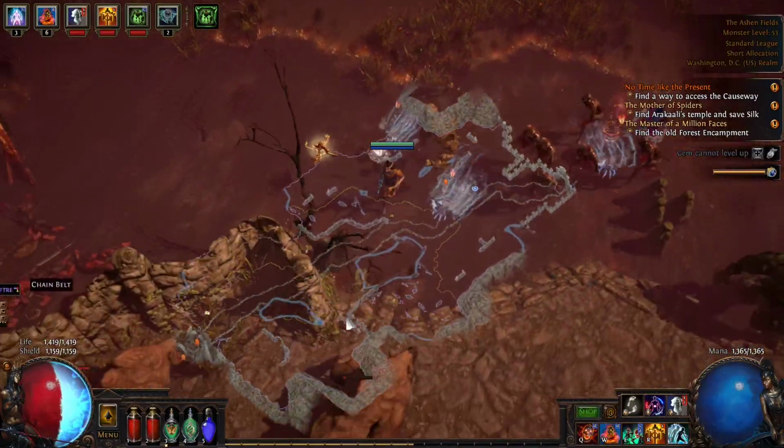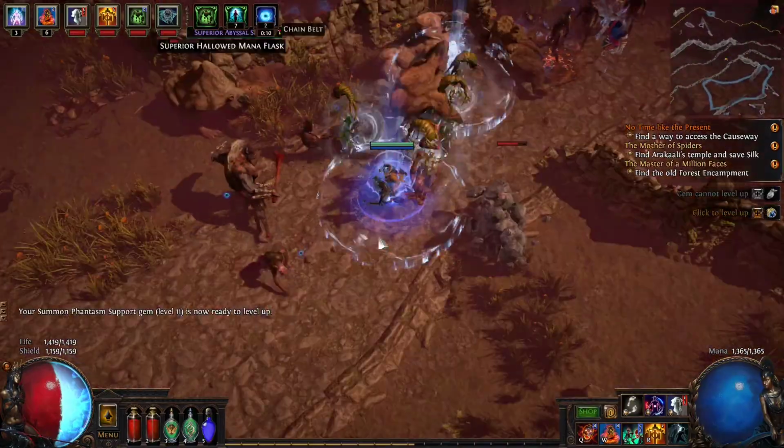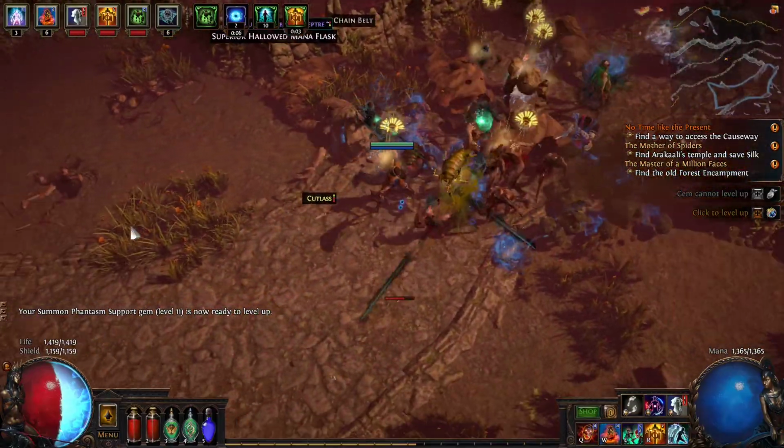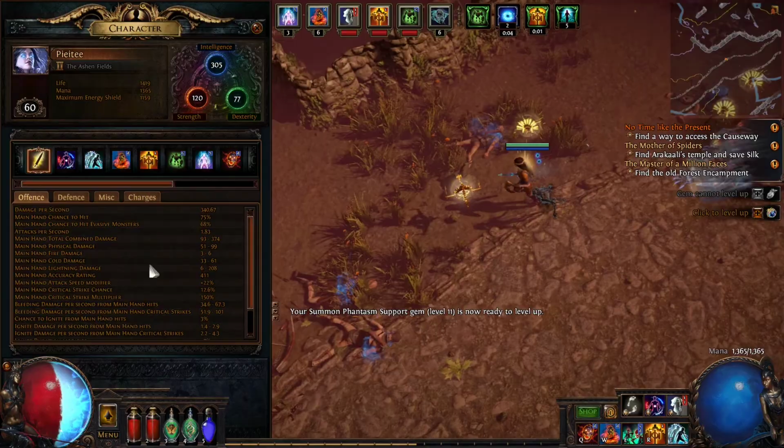I suppose we could have just moved on here, but I just like clearing out zones. Get my XP.